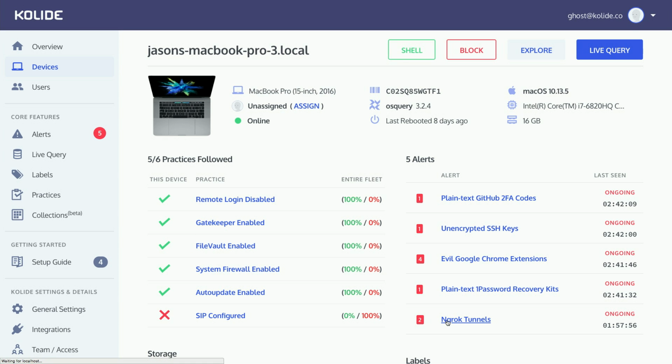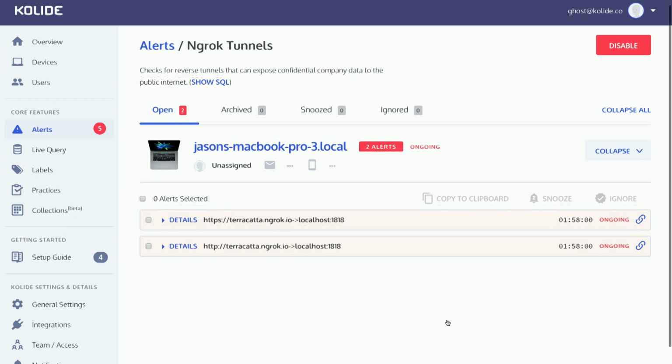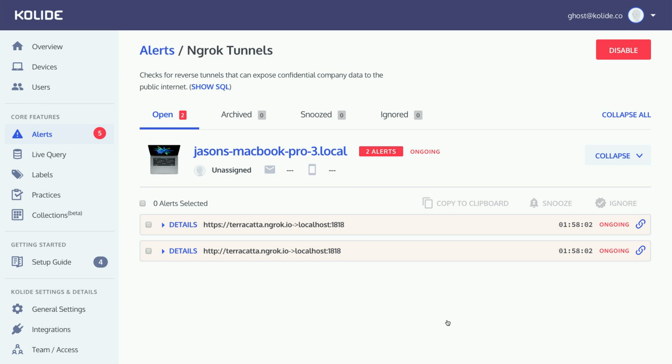ngrok tunnels. Sorry, was this Fleet or Cloud? This is cloud, so we are in cloud now. So here I am with ngrok tunnels. There's 2 tunnels open for my environment. Every time that you run an ngrok tunnel for an HTTP service, you actually end up creating 2 different tunnels, one for HTTP and one for HTTPS. So that produces 2 different alerts. It shows me how long I've been running them and whether or not this is still happening or not.